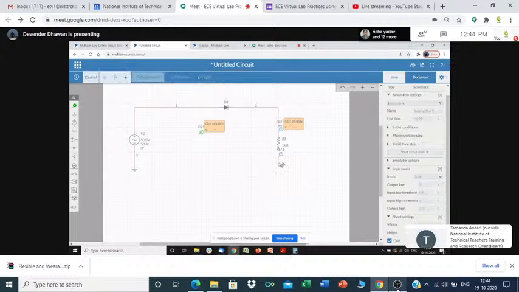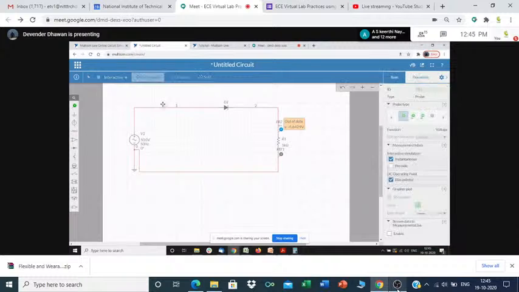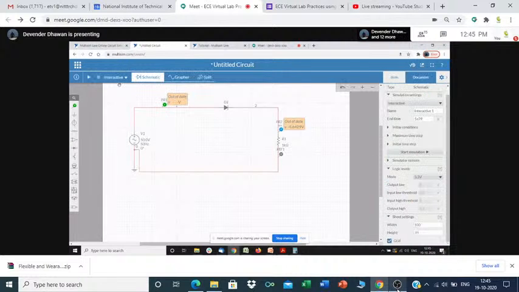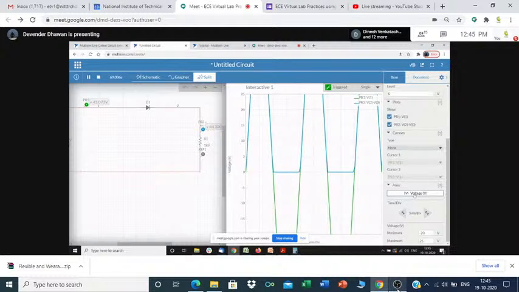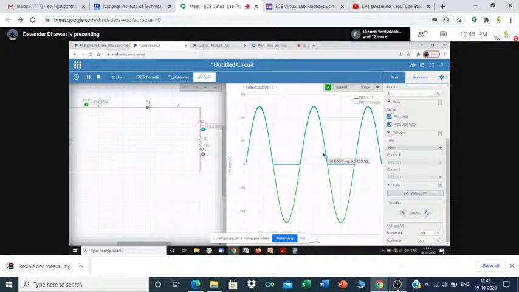This one will come here. Okay, so this voltage here. Now if I run it, and let me just show you here. You see, now we are getting the same thing with us.